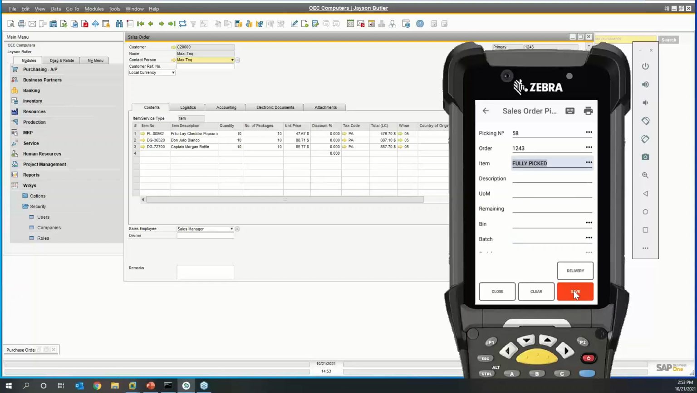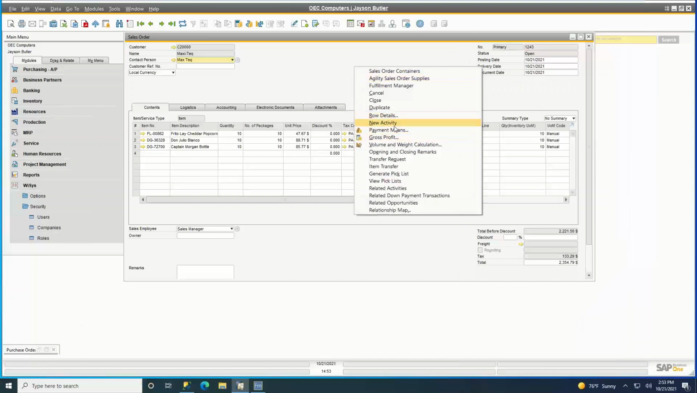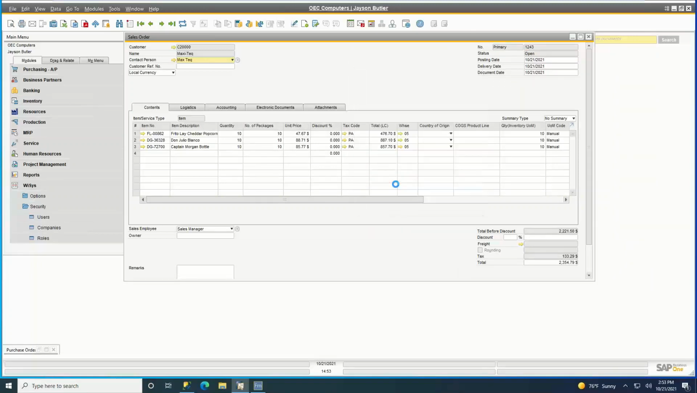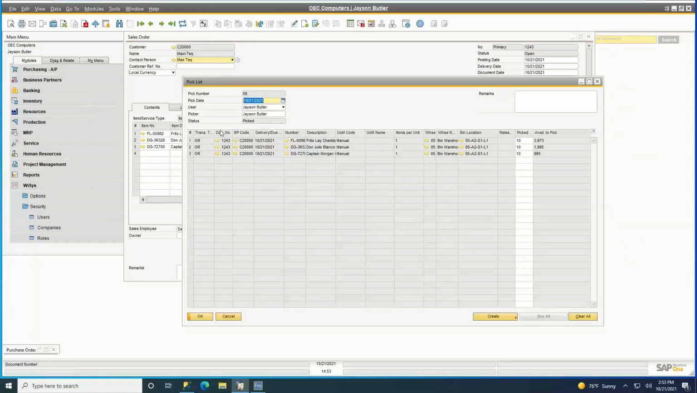Notice you'll see once I've picked everything on that picking number, it says it's fully picked. There's nothing left for me to pick here. It's moved that product to the staging area. Now we're ready to go and pack and ship the product. So we've picked the order. If we go back to our pick list here, so we'll take a look at the pick list, you'll see that the status has moved to pick. We've picked 10 of each. Now we're going to go ship those with Agility Shipping.